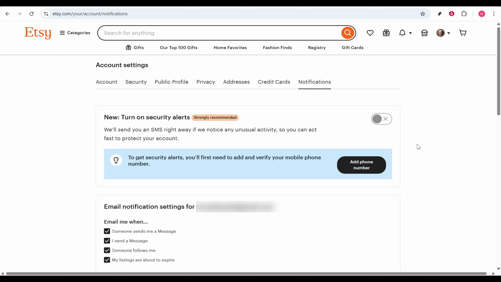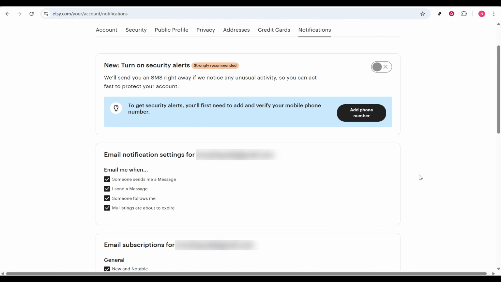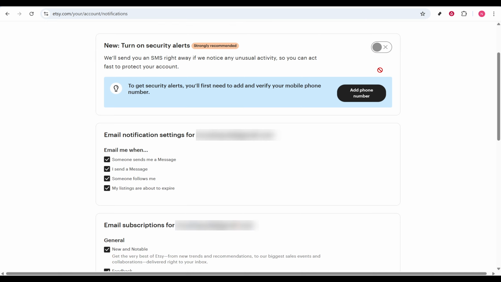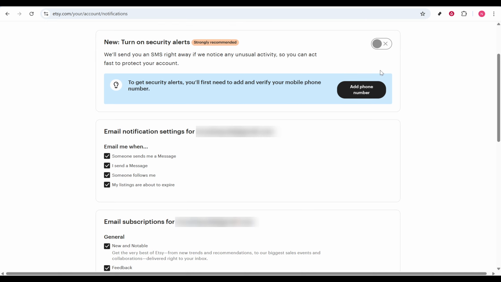At the top, you'll see options for security alerts sent to your phone. These are typically text or SMS messages for things like unusual sign-ins or important account changes. Decide if you want to receive those by text. If you prefer fewer phone interruptions, you can turn them off here. Just remember, security alerts help you stay on top of account safety, so consider keeping them on or routing them to the channel you check most.